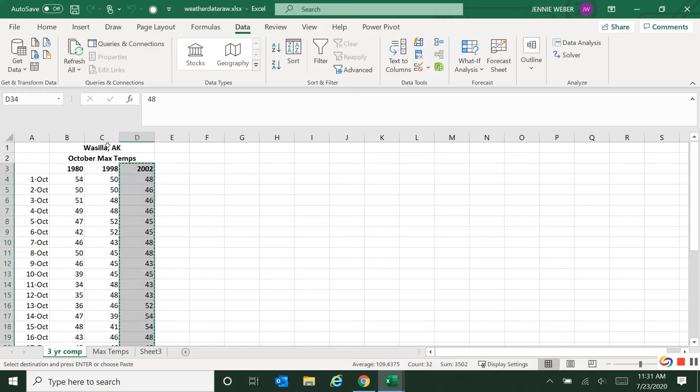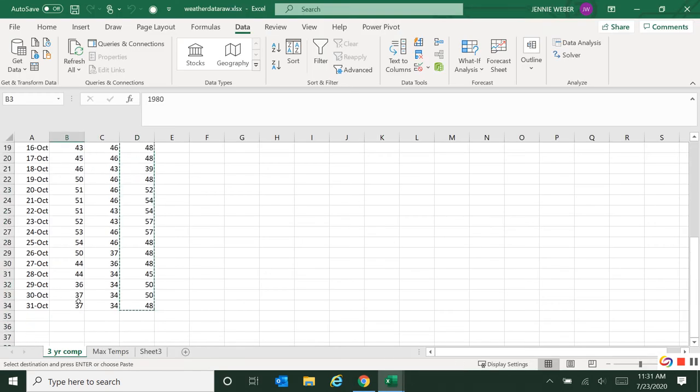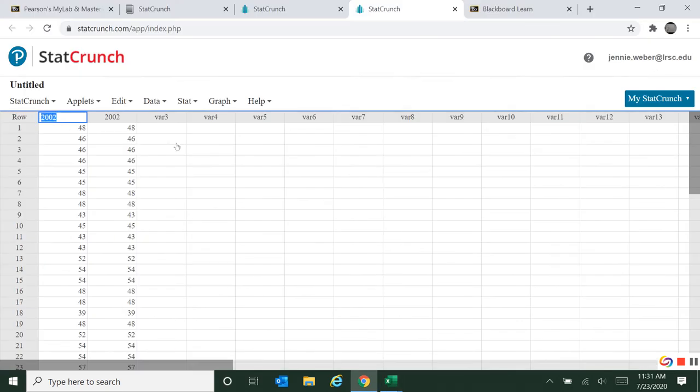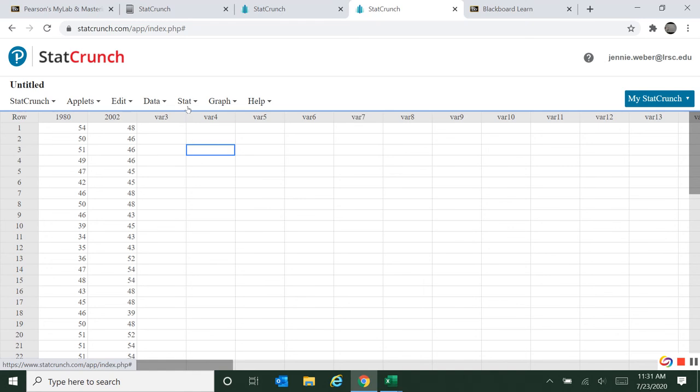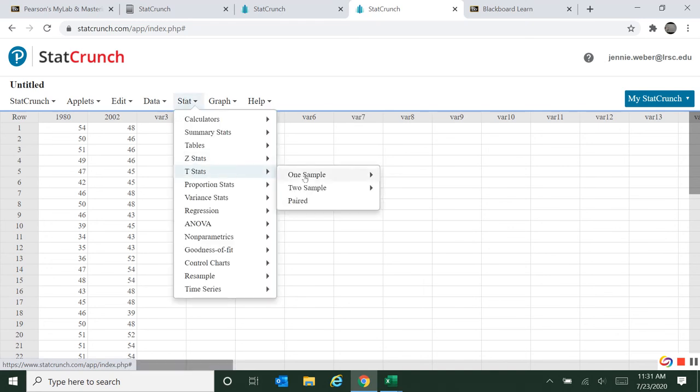Did I get the same data put in twice? Yeah. I don't know how I managed to do that, but hey, I managed to do all kinds of crazy stuff. Okay, let's do that again. So Stat, T-Stat, Two Sample, okay, With Data.